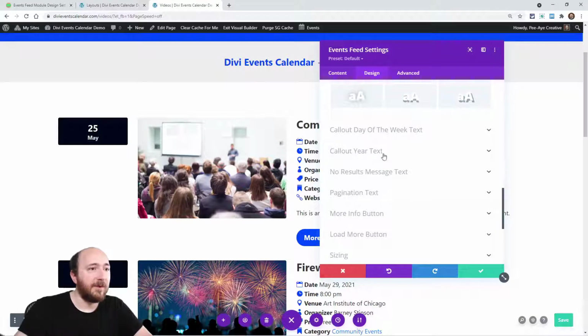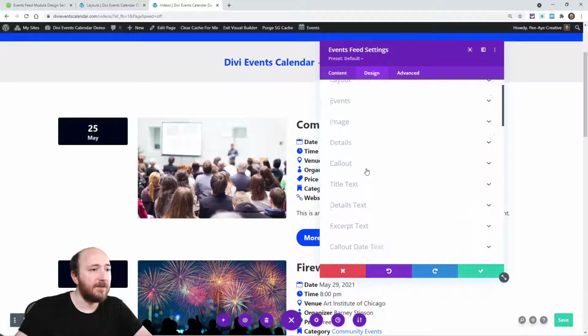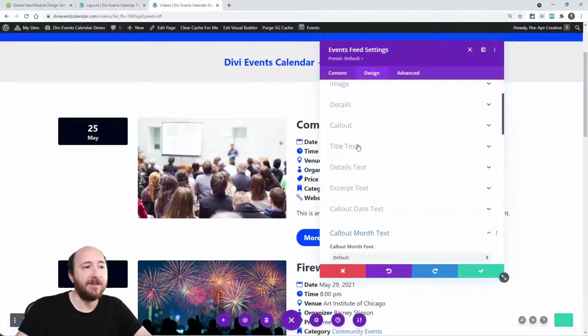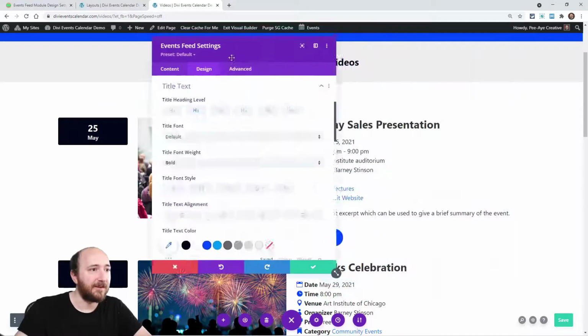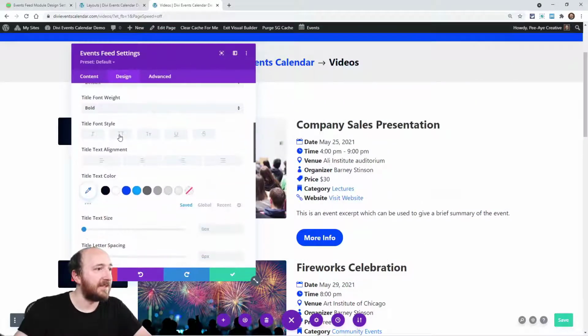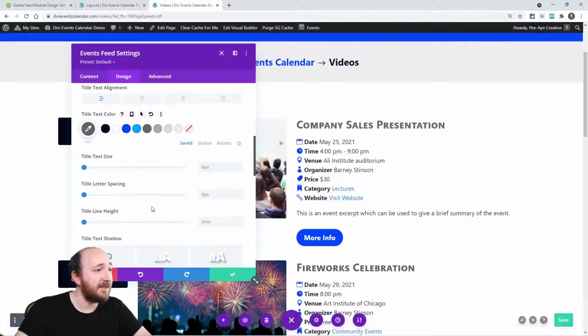Yeah, so you have the month, all the items related to that. Did we miss something? Oh, well, and all the text. Anything text related is going to have design settings. The title text. So here, obviously, whatever, everything that you come to expect with Divi is going to be found in our plugin.